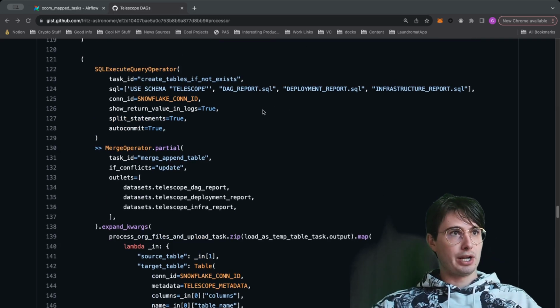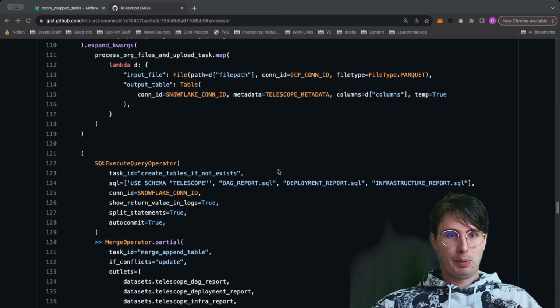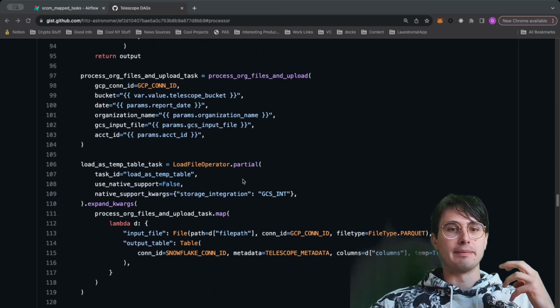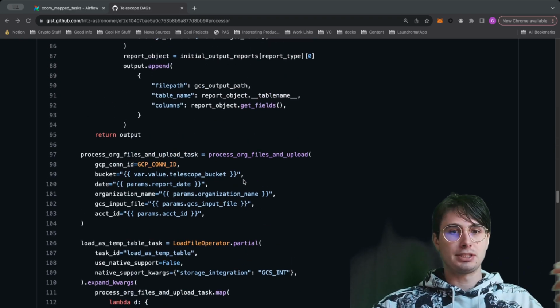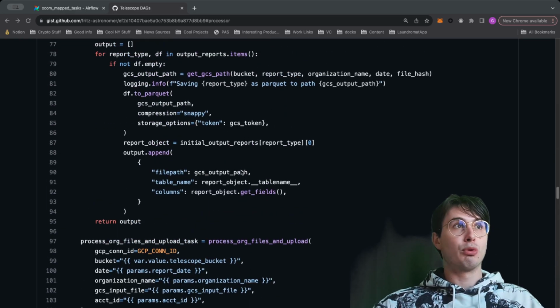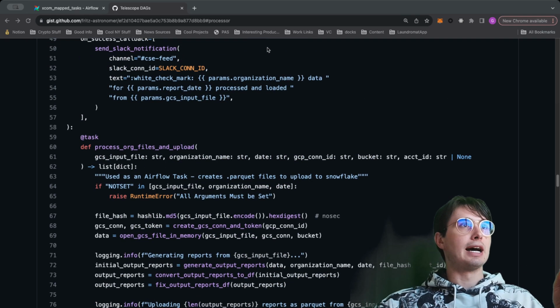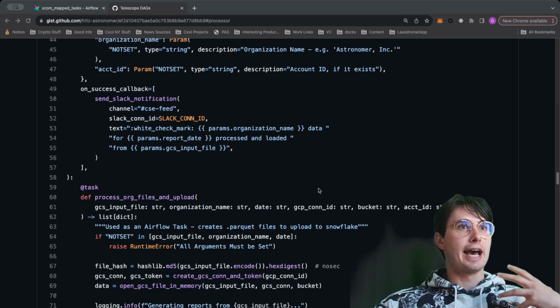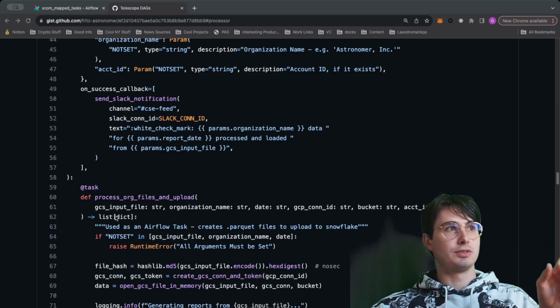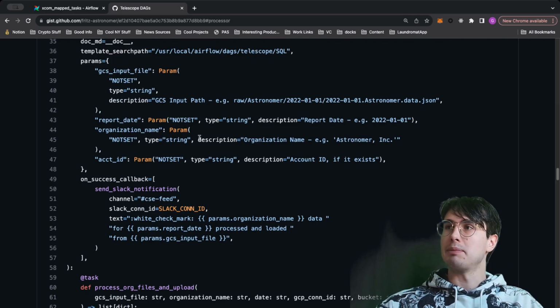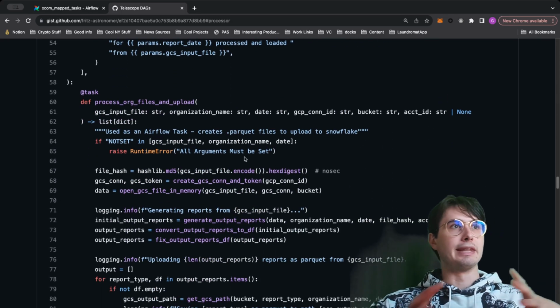And also something I wanted to note that really is only possible because of Jinja templating and the ability to parameterize these Python functions with the TaskFlow API is things like the processing files. So here you'll see that I'm actually ingesting all these different inputs. So my GCS input file, organization name, date, these are all parameters that are being passed in at runtime and then being used for this task.